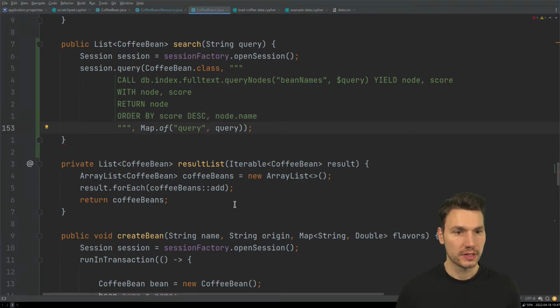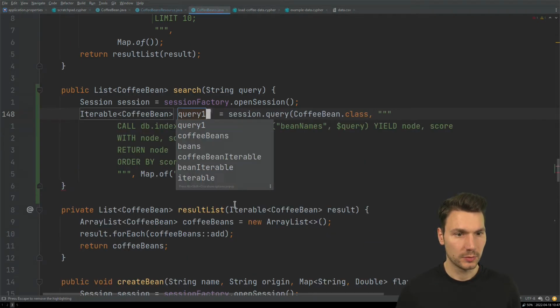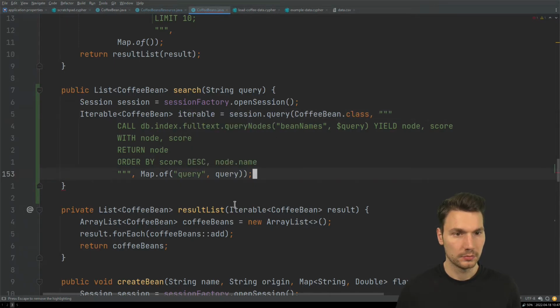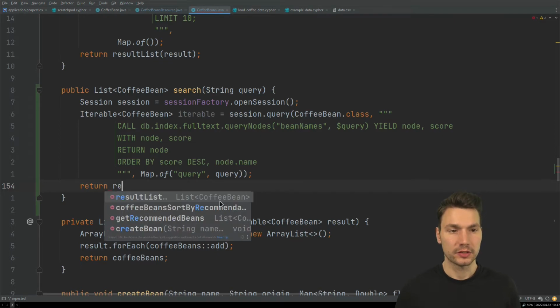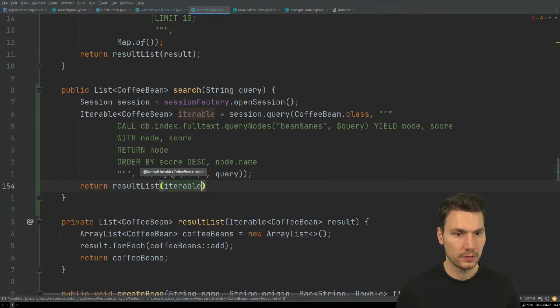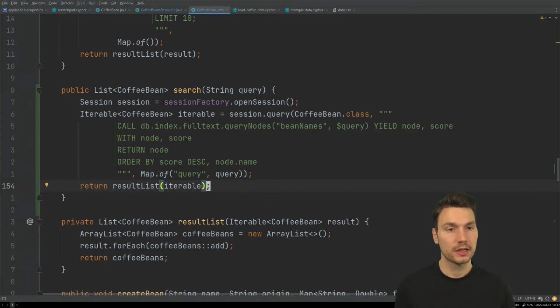And then please take this. That will just give me this iterable. And I have this method here that will produce that list based on what was the result here. Okay, that's basically how we could use them. That's one example of how to use them in our Java application.